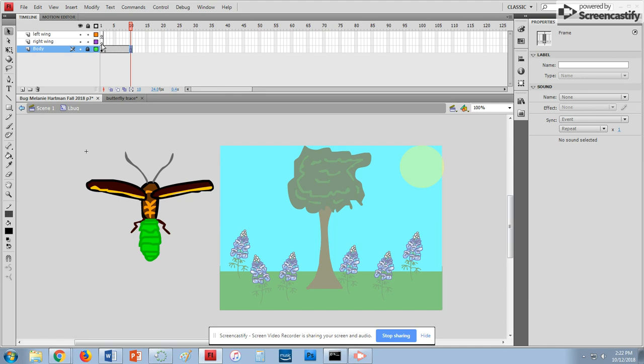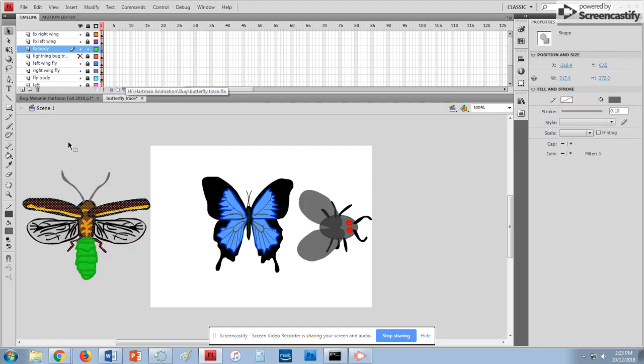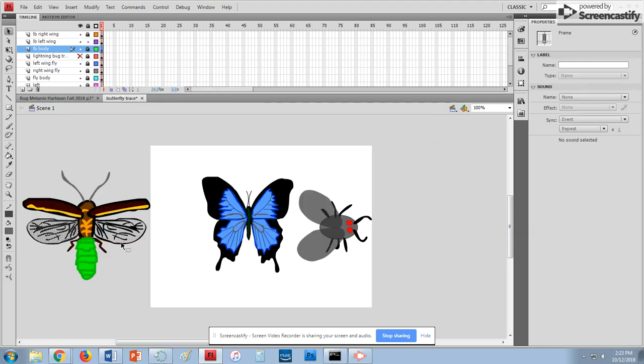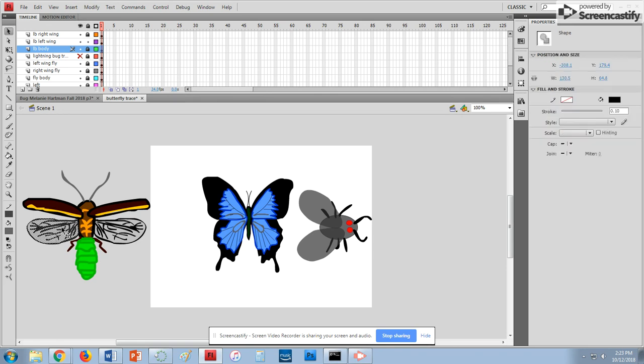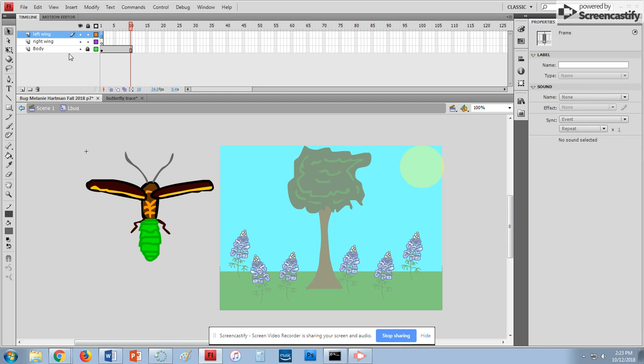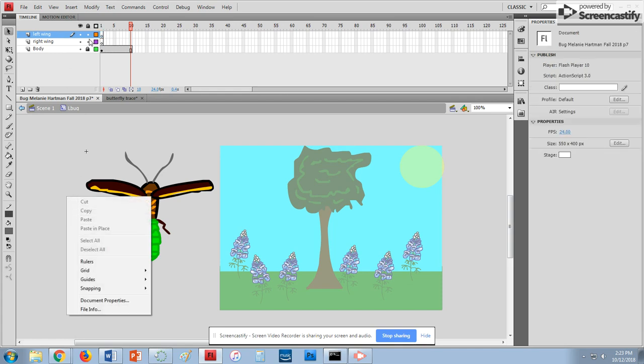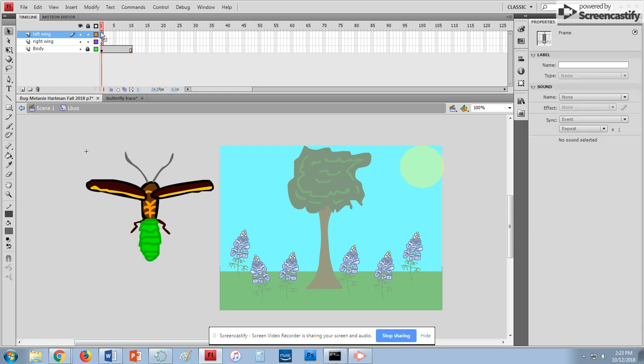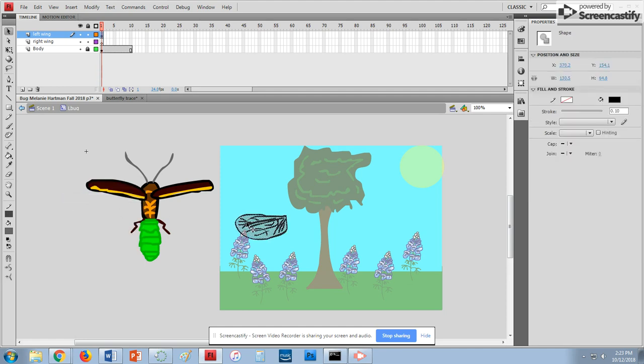So where do I go get my wings? Back to this one. I'm gonna lock this one, and I'm gonna get the left wing already highlighted, so copy it. Come over here. This is left wing. Make sure I put it on the right one. I'm gonna need to make sure I'm on my frame one to paste it in there. Put it in the right spot.